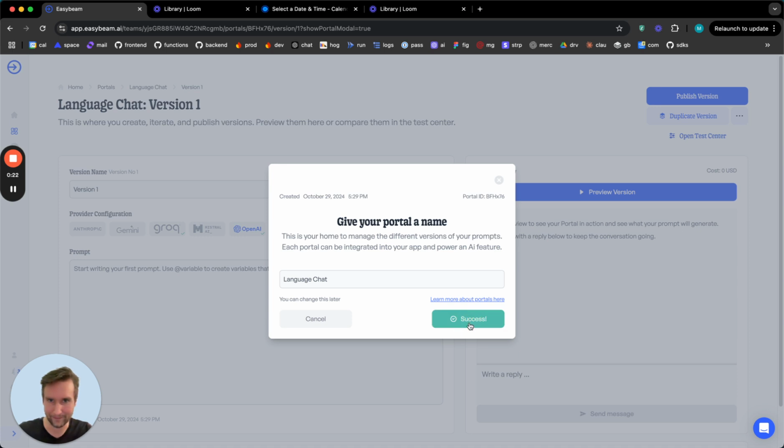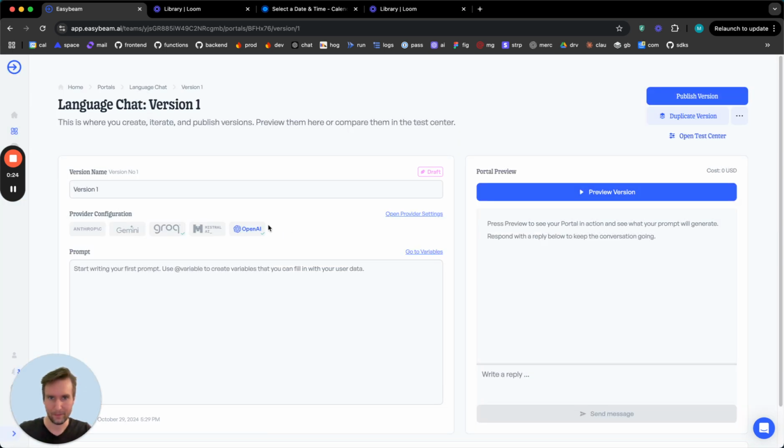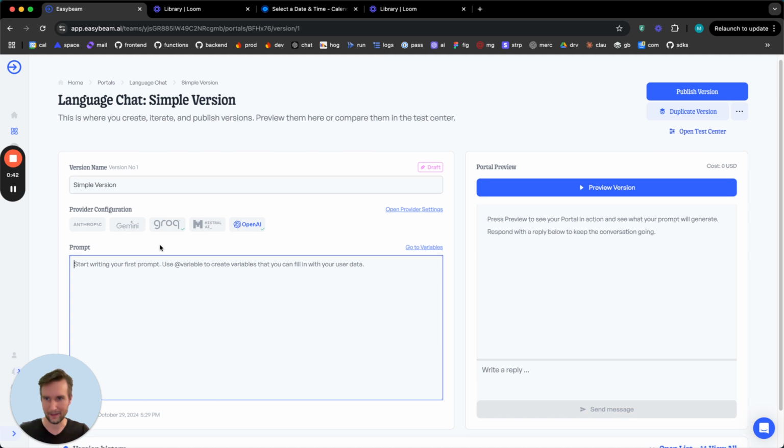Let's save it here. So every portal can have multiple different versions, and every version is basically just a prompt and a bunch of AI configuration settings. So let's call this one simple version. We can see it's selected OpenAI by default. That's good enough. And now we can start writing our prompt.